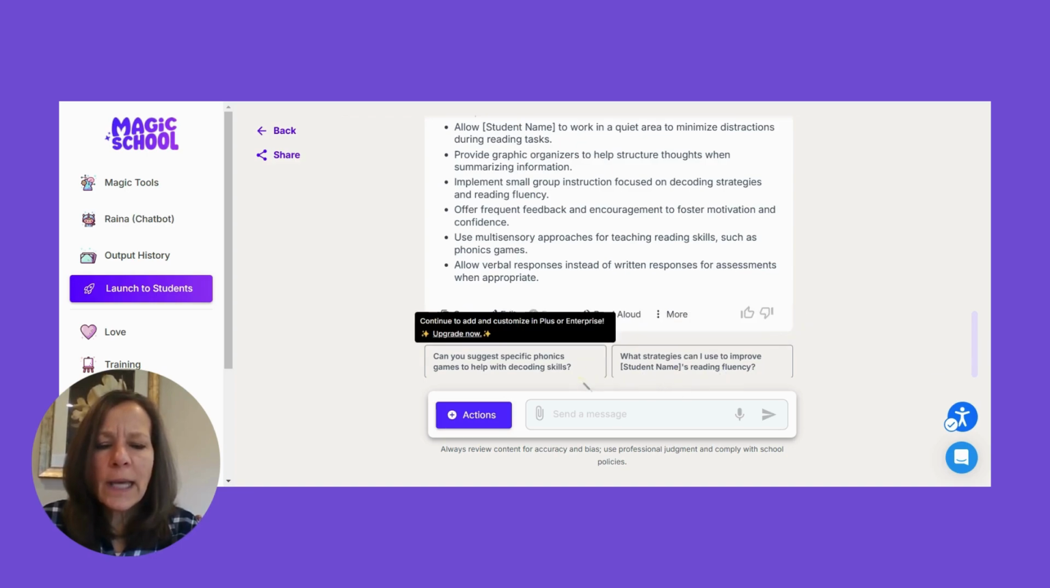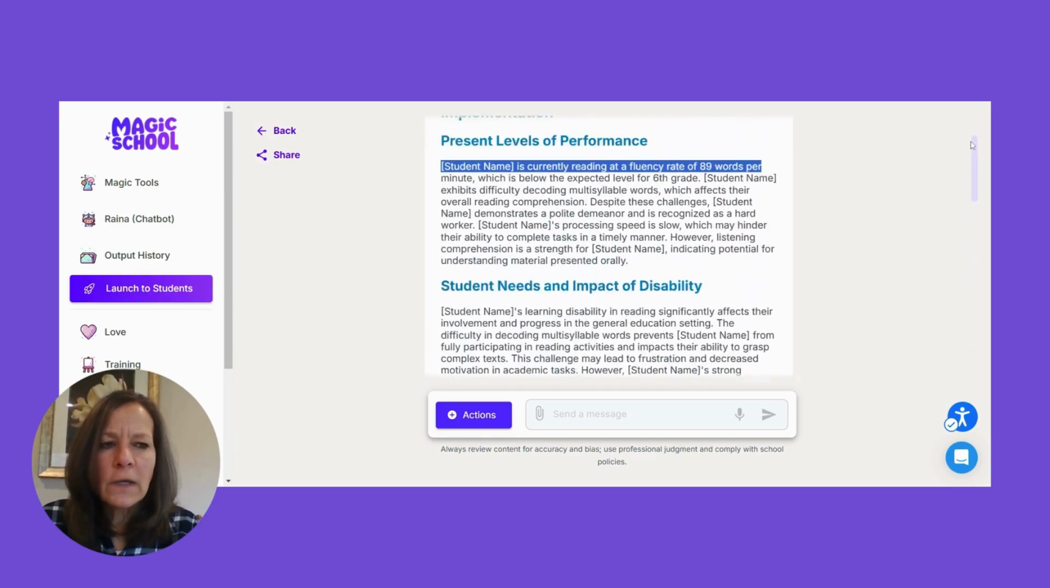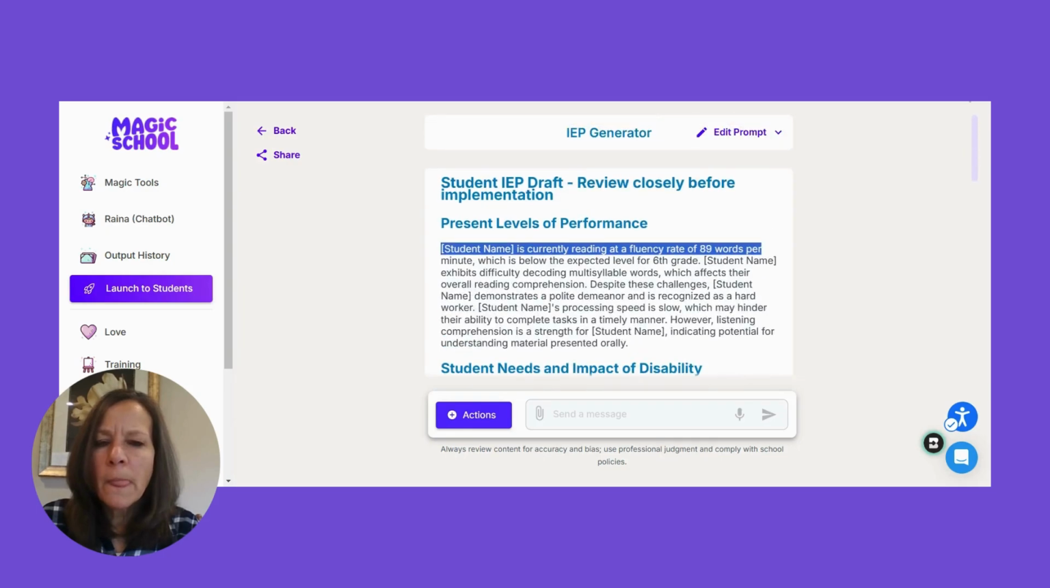Now this is where we get into the paid version versus the free version. So in order to be able to get this additional information, that would be a paid subscription. But I think that the draft here is pretty thorough. So I'm going to go back.